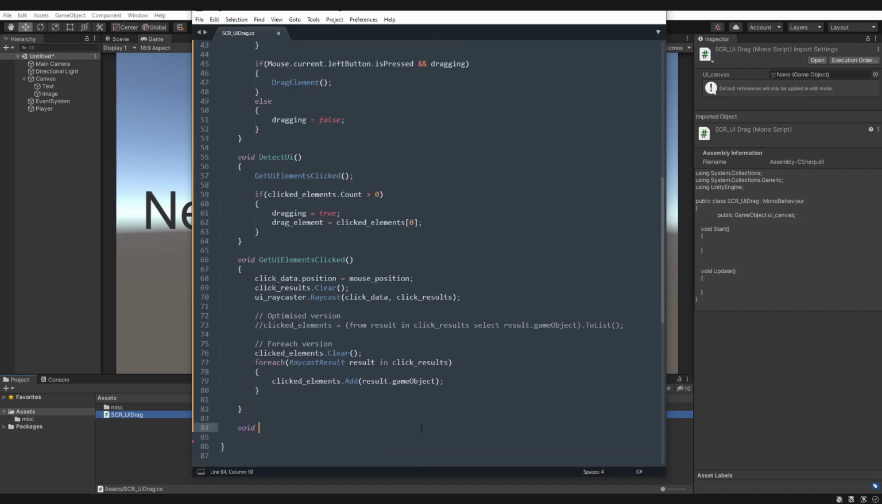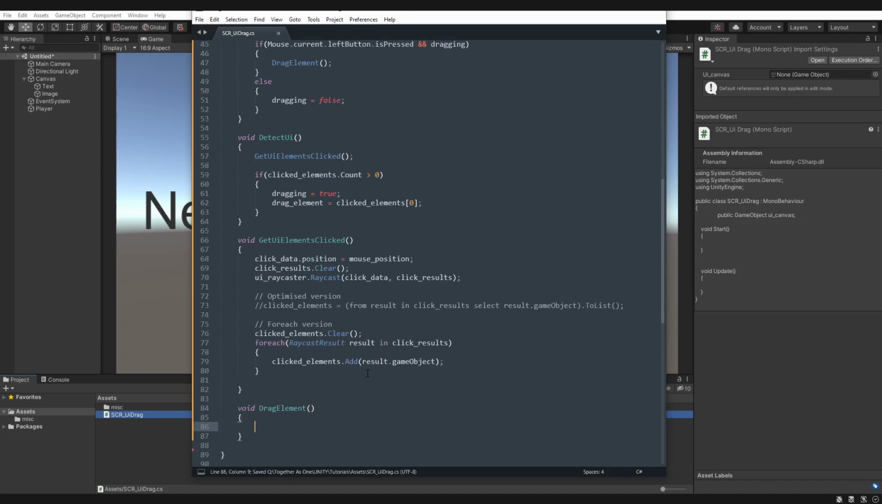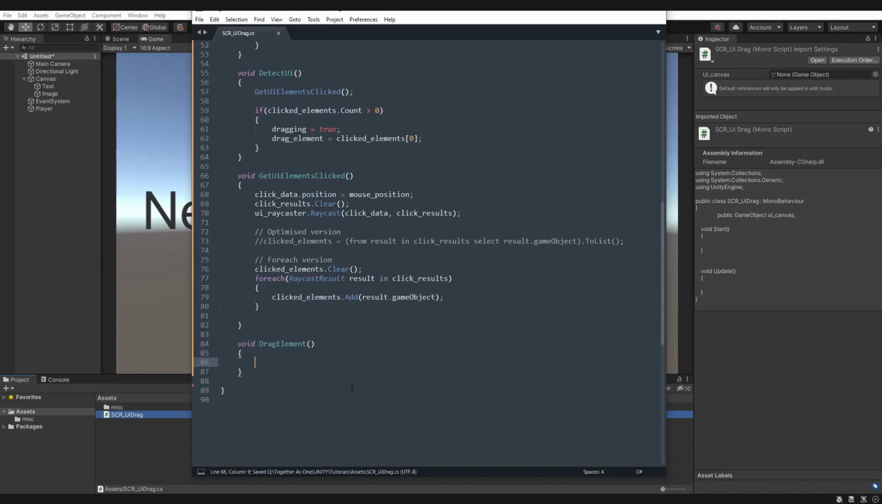So down here, void drag element. Again, this will be another small function to help break up the functionality. So we have our element being dragged. We know that we're holding the mouse down. So the next thing to do is to make sure that when the mouse moves, the UI element moves.